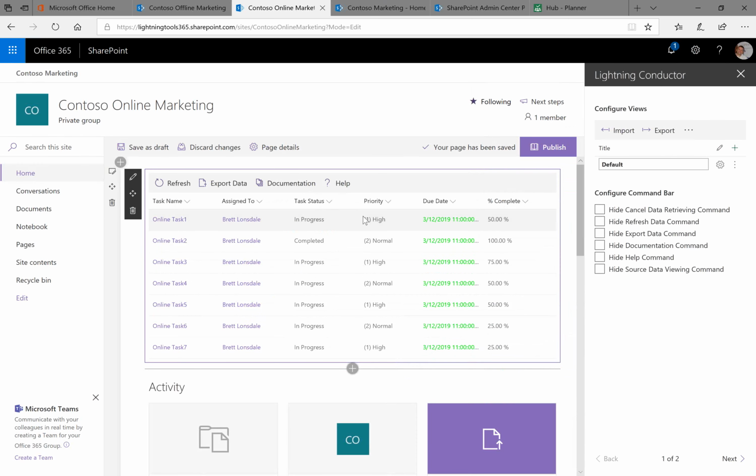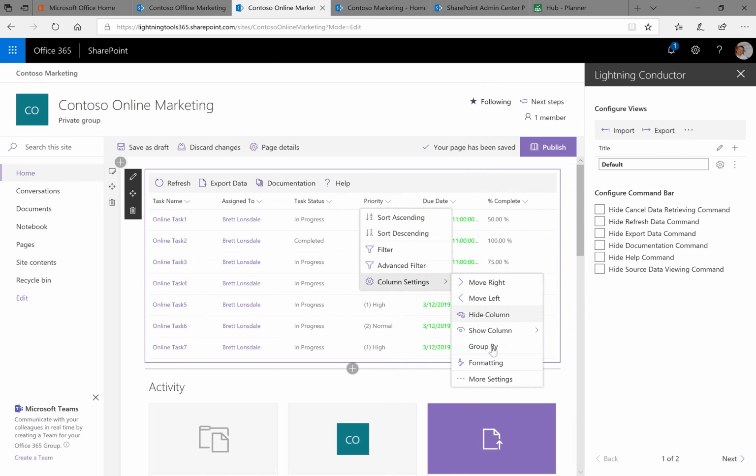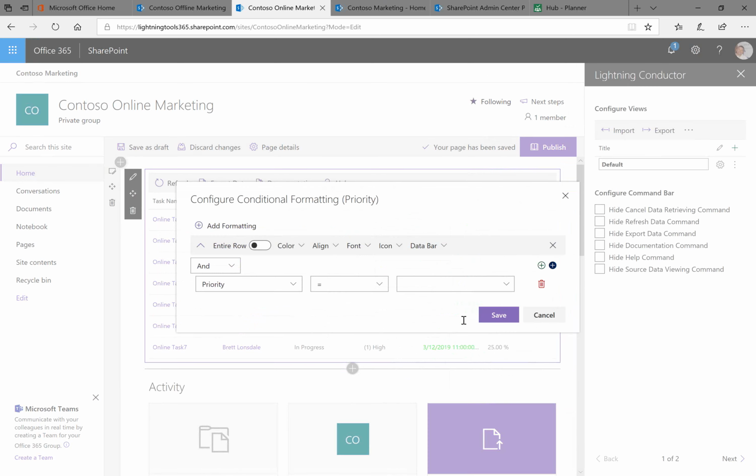But if we also want to, we can start to add some column formatting. So what we could do there is take, for example, the priority column. If we go down to column settings, we can select formatting, and in here we can choose our condition. So we can select from the choices inside that field, and even if you have custom choices in there, they're going to show, even if it's a custom column.